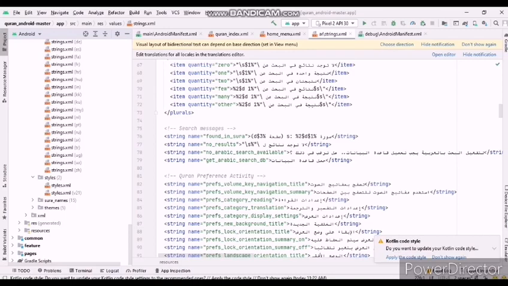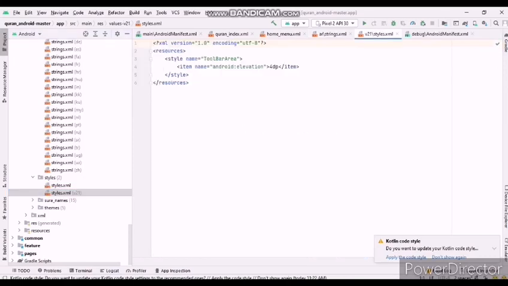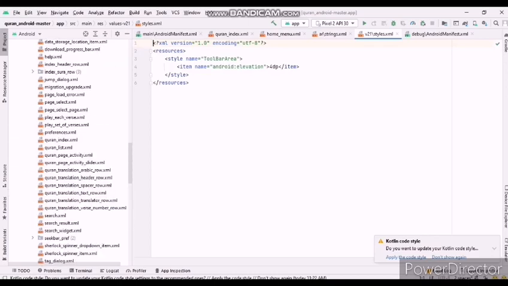Styles. And the last one is styles. All the themes of the Android project are defined. The base theme is given by default. The color of the app and the style are given here. These are the formats of using styles. Now we run our app.